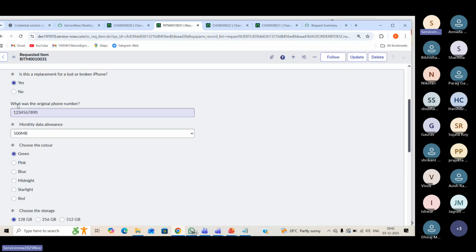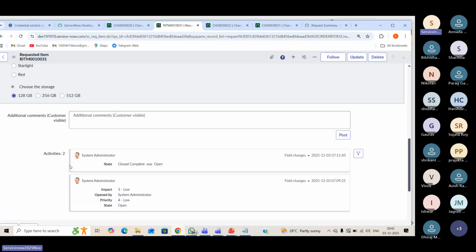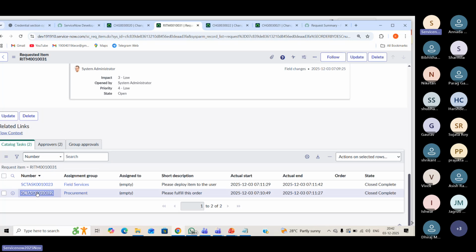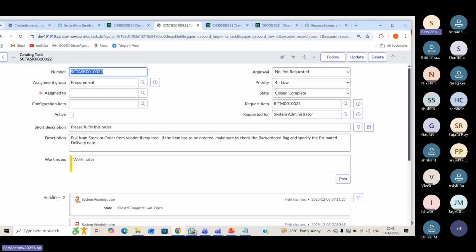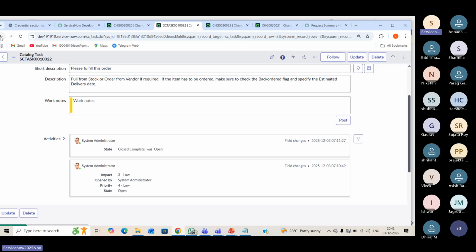These are all the values which I have submitted. If you remember, I submitted them in the portal, right? I have given some random numbers and all this. So the person who is working on your request should be able to see what values you have filled.